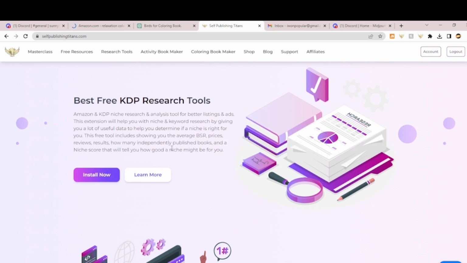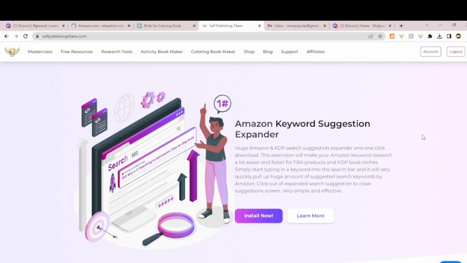It gives you the free tool showing you the average BSR, prices, reviews, results, and how many independently published books, and a niche score that will help you determine if a niche is good or bad for you. So that is how the Amazon keyword free tool extension is. There's also the Amazon keyword suggestion expander. This is it. Also, you install it as well.